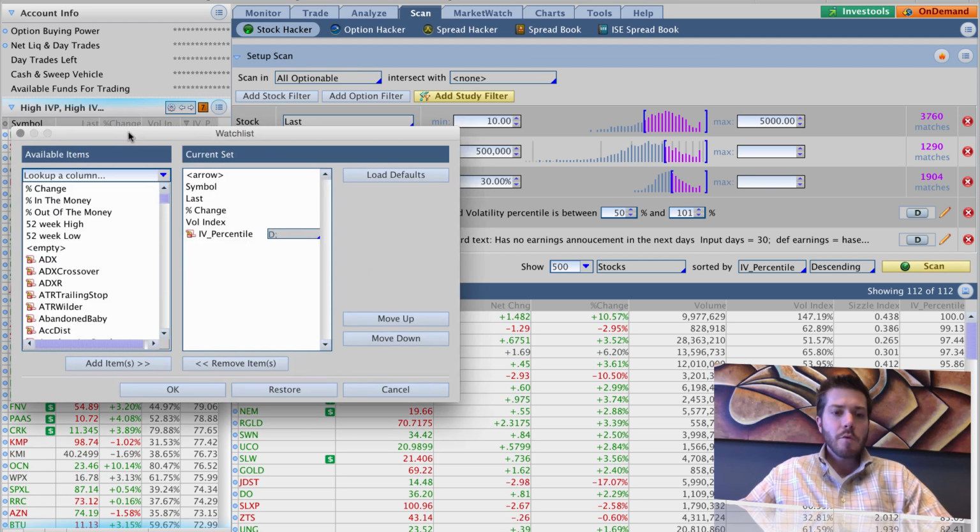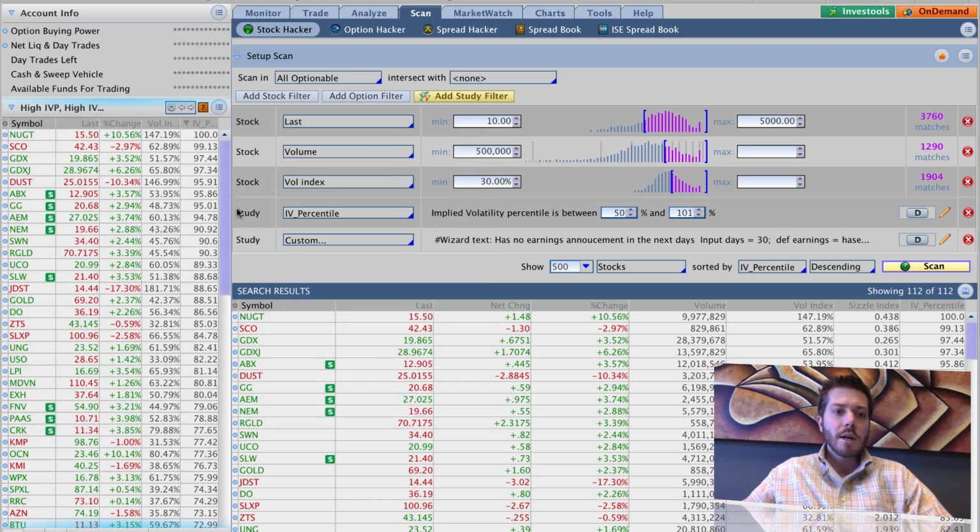Customize the top row, make my current set symbol last, percentage change, vol index, and IV percentile. Once I do that, I apply, and I make sure that my IV percentile is in descending order. So the underlyings at the top are the priority and have the highest IV percentile. So what do I do next? How do I fully utilize that?